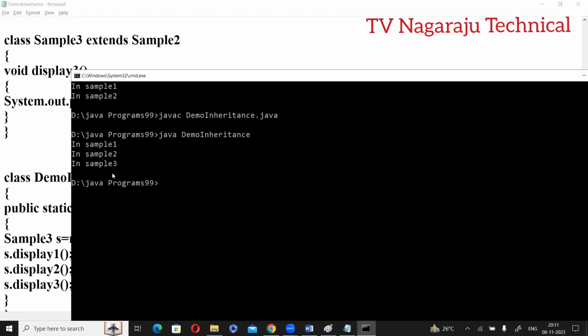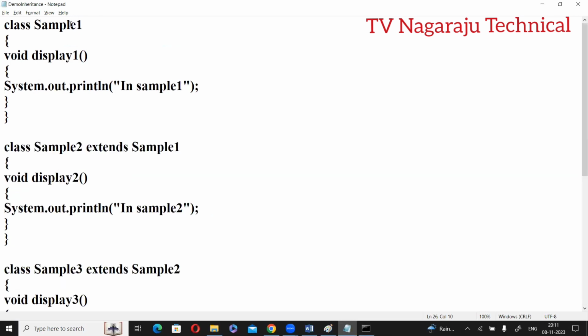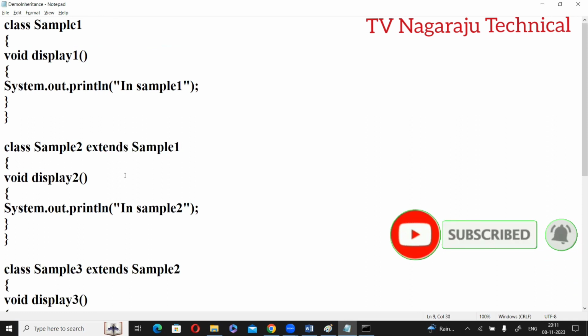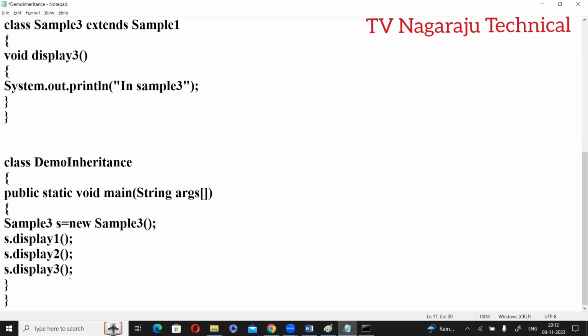See this one, sample1, sample2, sample3, all are executed. Now, coming to the third one, hierarchical inheritance means one parent, multiple children. Understand? Assume sample1 is the parent, sample2 is one child, so it extends sample1. Now, sample3 is also one child. It also extends from sample1. You got it? Now sample1 has two children. One is sample2, another one is sample3.